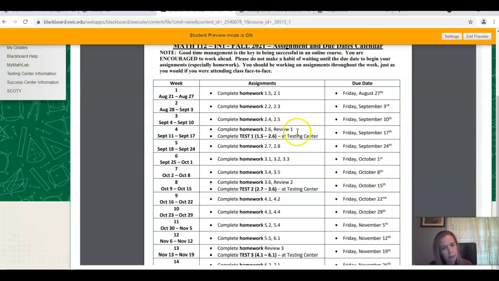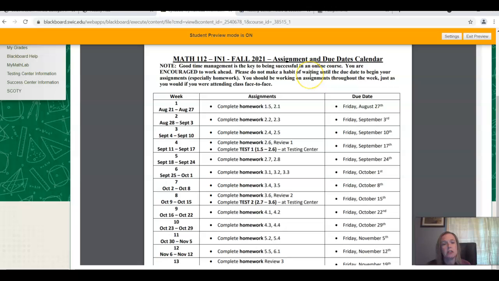So it's your responsibility to manage your time. Good time management is key to being successful. You are expected, or encouraged, to work ahead. You don't have to do all the assignments and take the tests all on Friday. If you want to take your test Wednesday, go right ahead. Or if you want to take it the week before, that's fine too. You just can't do it after this due date. You should be working throughout the week.